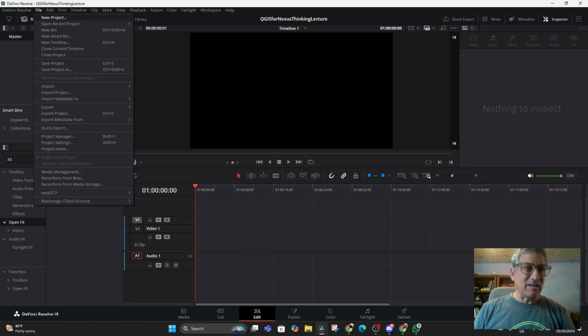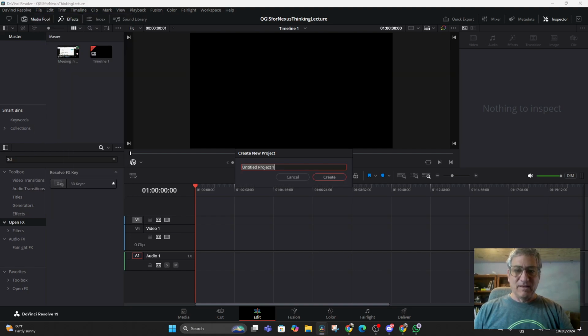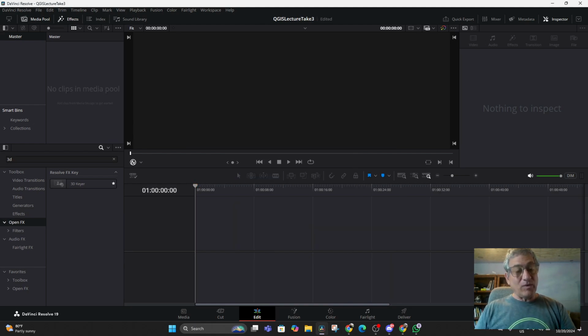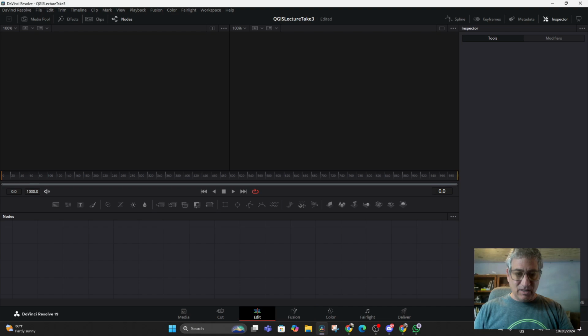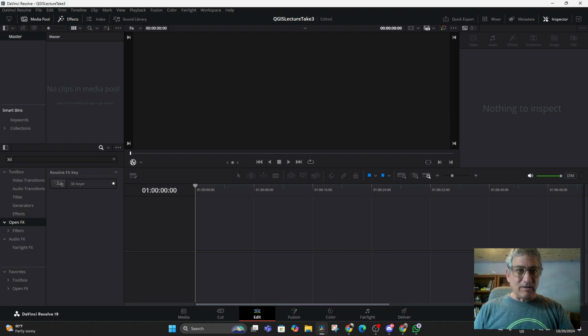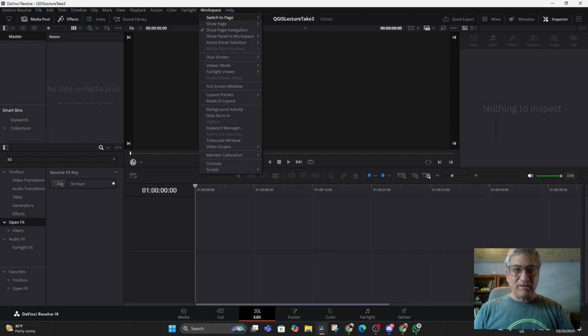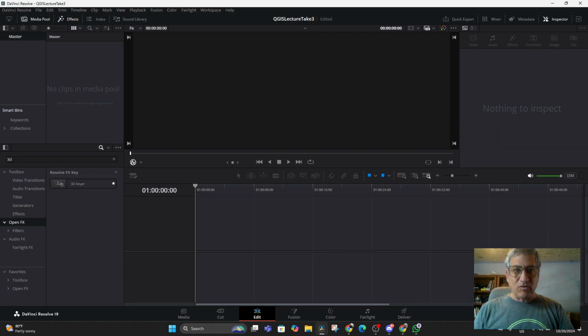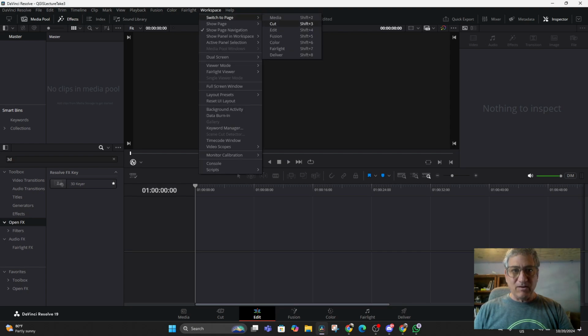You know what I'm going to do? I'm going to make a new project, and I'm going to call this QGIS Lecture Take 3. Let's see if these are the main problems, because I was doing this yesterday, and now let's try it. So we're in the edit window. See Fusion here, edit here, cut here, media here. I'm going to be in the edit window, which you could also access from workspace, switch to page, go to edit. So all those workspaces are available from here.